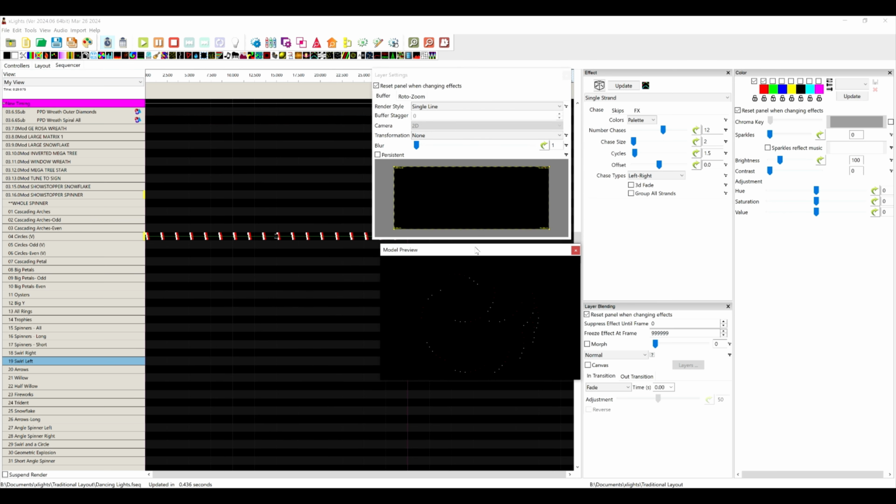Let me show you what the settings are on that. I've got 12 chases. The chase size is 2, 1.5 cycles. I can speed that up a little bit so you can see what it's doing. Okay, so it's an uneven pattern. We're not really seeing what we used to see when we would put that on the circles on a Showstopper spinner. All right, so here are the changes that you need to make if you're doing your own sequencing.